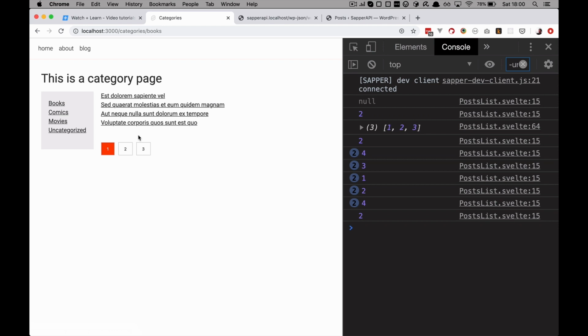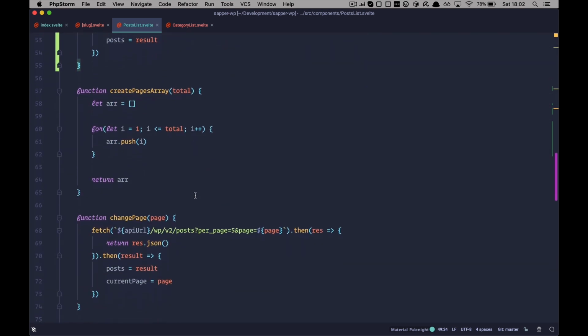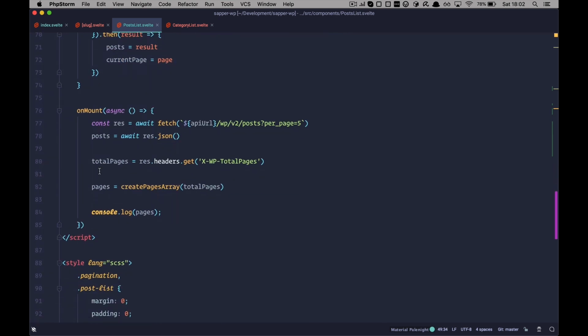So we need to make this pagination work depending on which category we are currently on. For this pagination to work, it's not that hard actually, because we already did this. We just need to make it work for our category posts. So in this get category post, we need to do the same thing that we are doing on our page mount. So we need to define total pages, and then we need to create that pages array, so to display the number of pages that we currently have on our category.